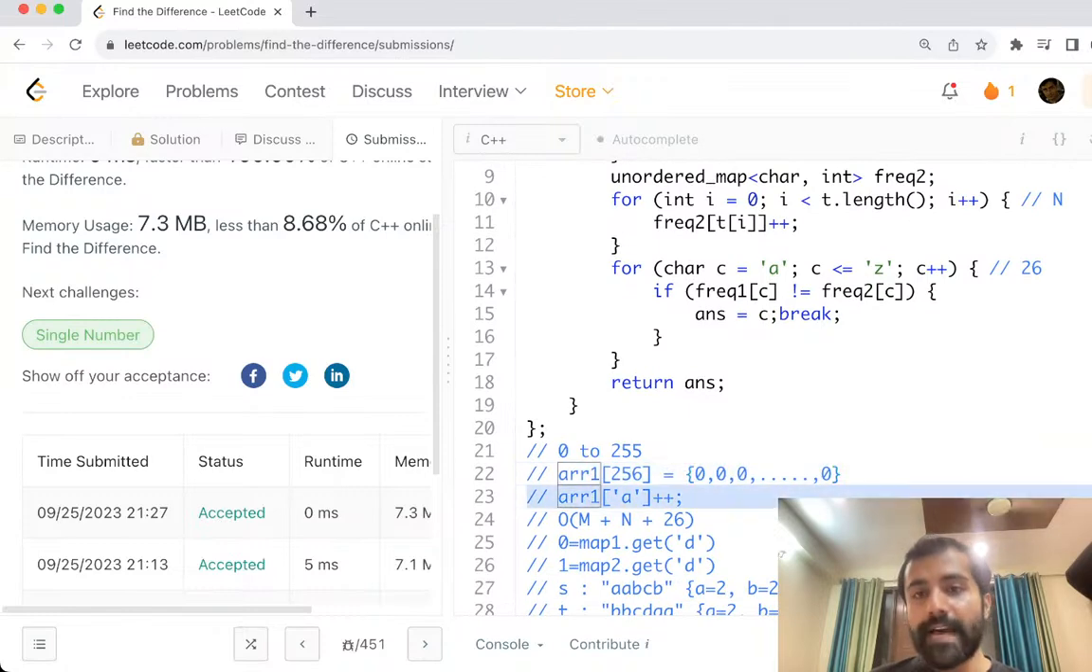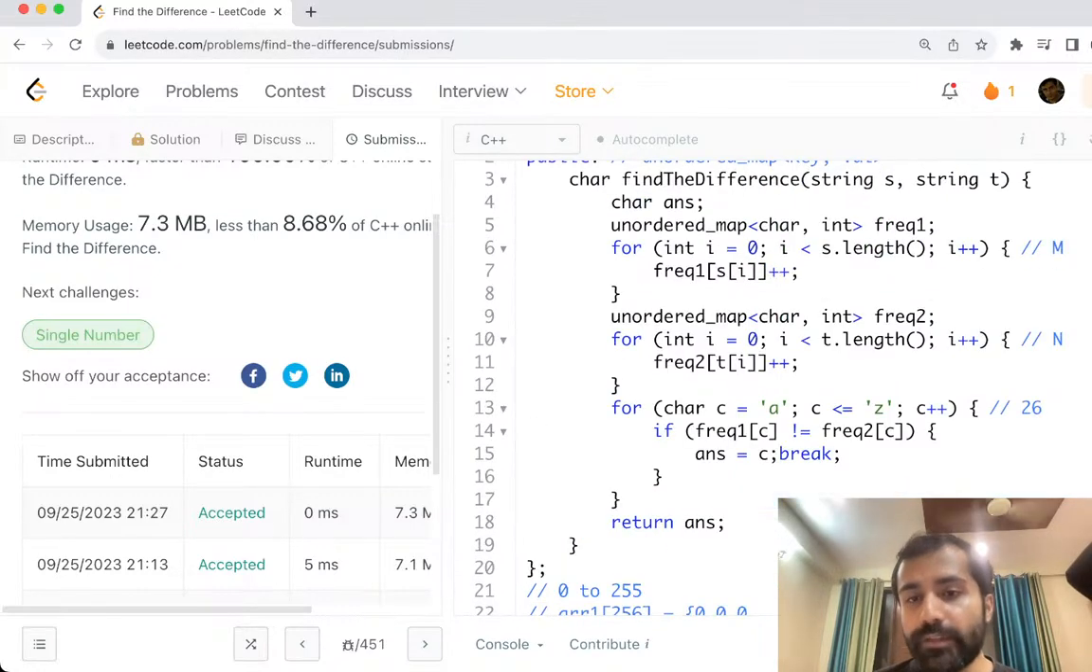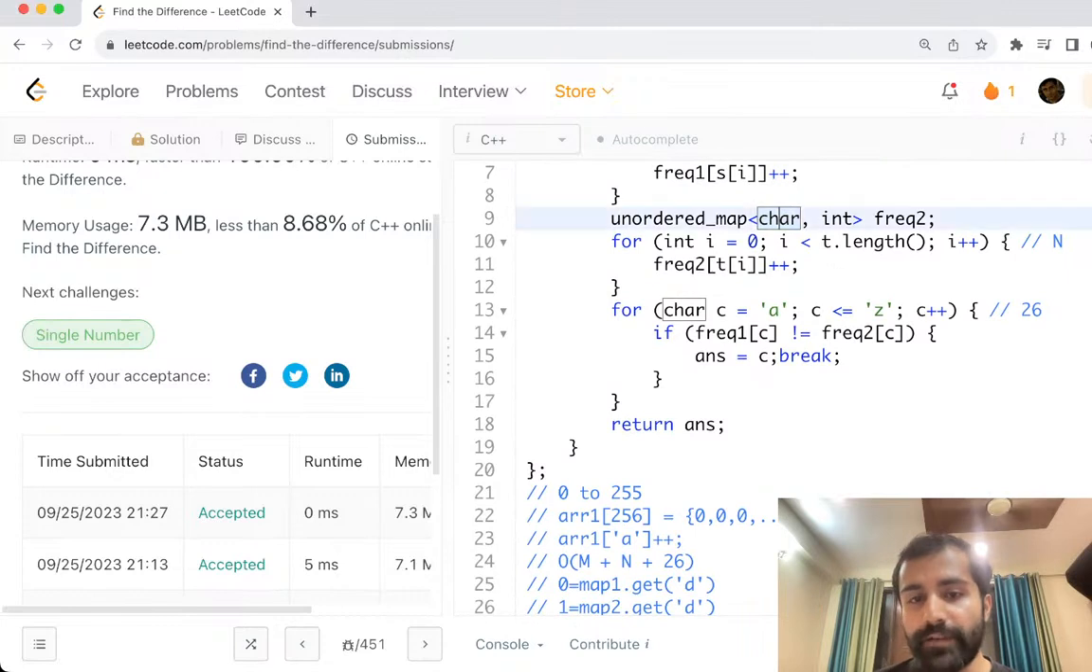So see, I'll tell you a rule of thumb. The rule of thumb is that whenever you see that your key, in this case your key is a character, and we all know that our character will have values from 0 to 255 only, which is a finite set of values, in that case you can skip using a map and you can use a simple array like a frequency array, okay?